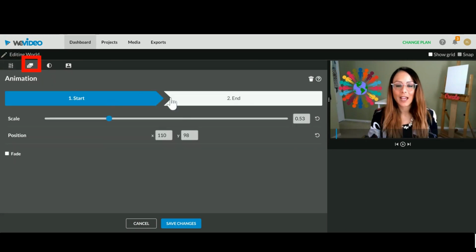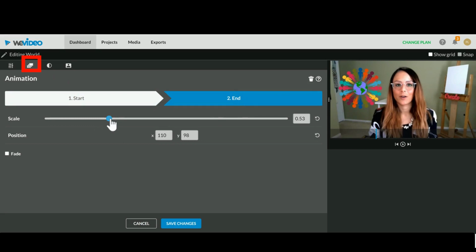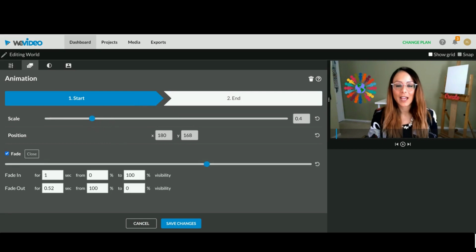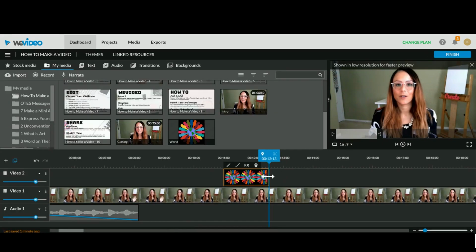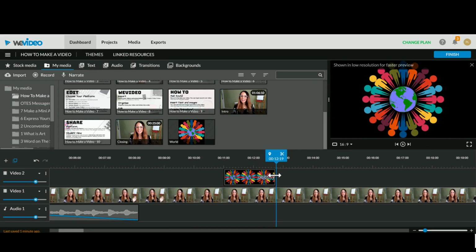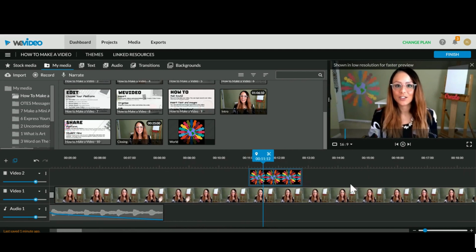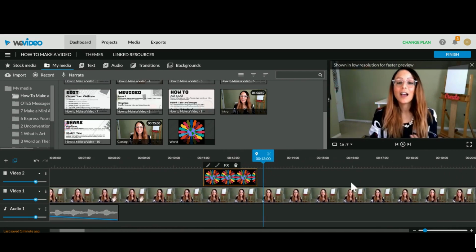If you would like, you can add an animation to your video image. Choose the scale and position of your image for the start and end of the clip. You can also have your image fade in or out of your video. Make sure you click Save Changes before moving on. Now you can preview and make adjustments to your animation.